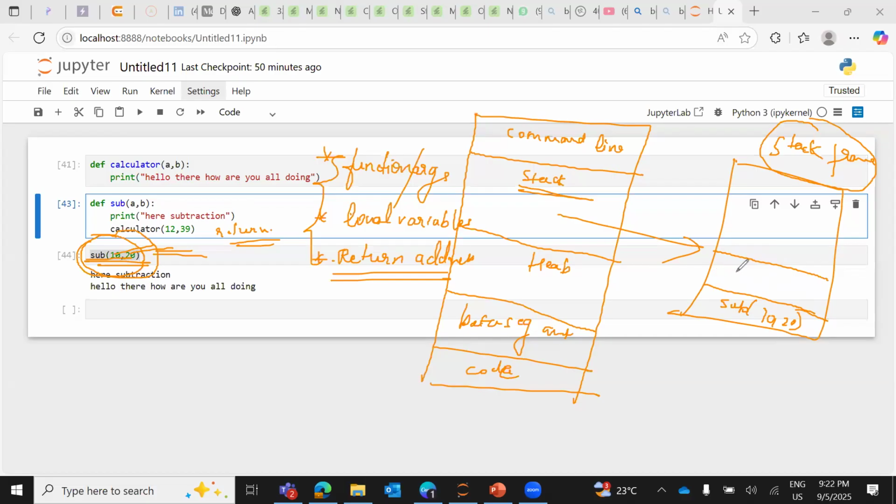What is that function? It's calculator over here. So calculator is going to get called as 12 comma 30, isn't it? So this is how it's going to get called. I enter the calculator function. Inside the calculator function, I see that there is a print statement, so it's going to print. After that, there is nothing to be printed, so I can come out of this calculator function.